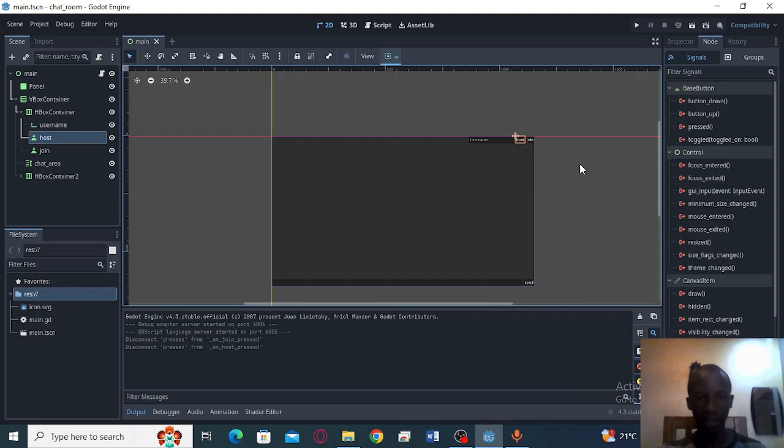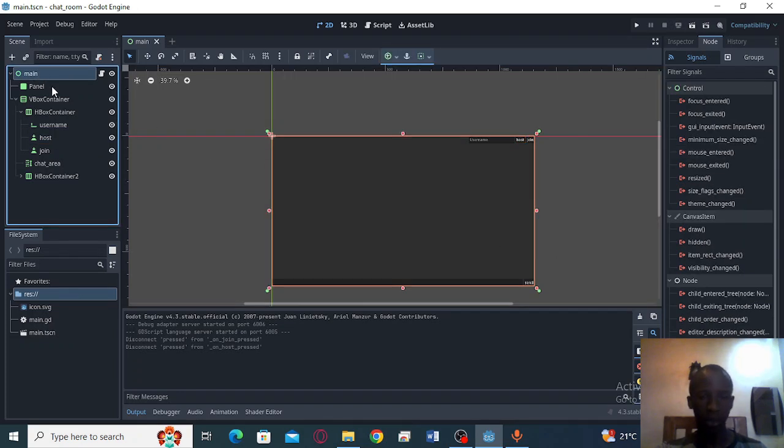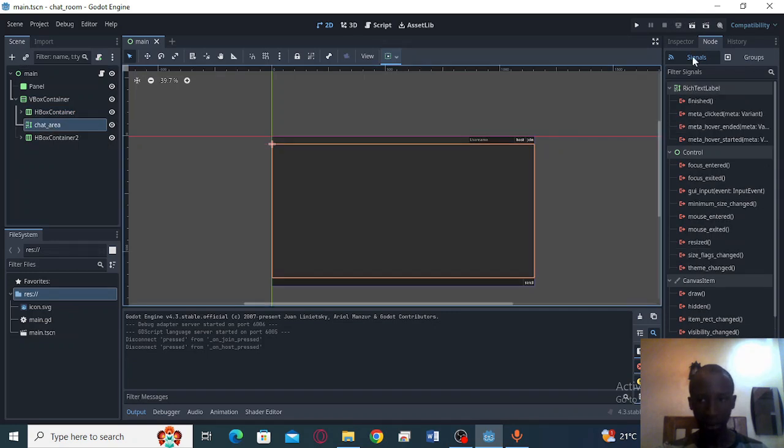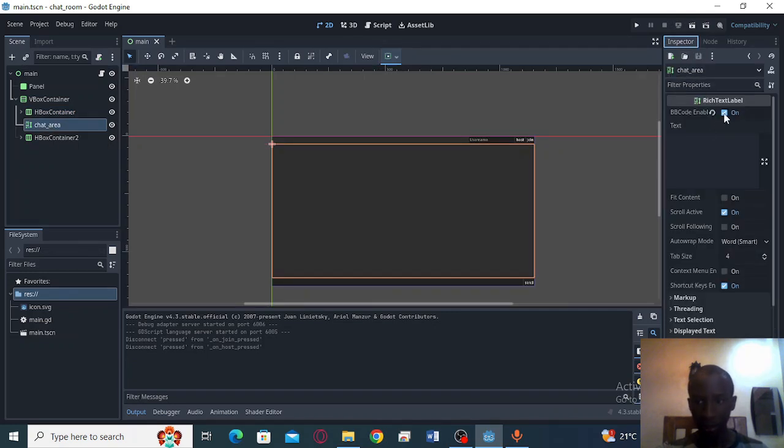So what I have in the project currently is basically the layout of the UI of the application, and we have our root node. We've called it main. Then we have a panel that acts like our background. Then we have a VBox container with 3 items inside, a HBox container with a line edit we call username, and 2 buttons, one for hosting and the other one for joining a server. Then we also have a rich text label, and that rich text label has BBcode enabled. BBcode is what we are going to be using to color our text, but we'll talk about that later.